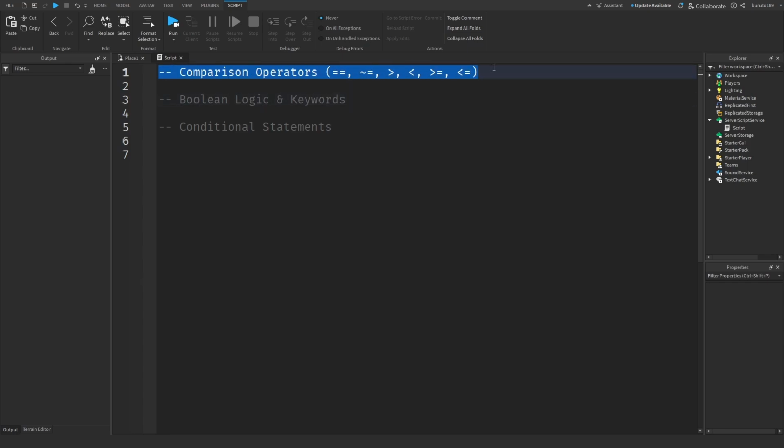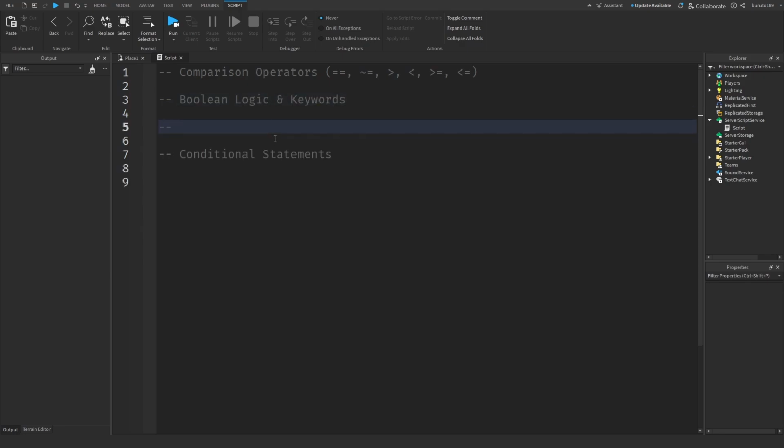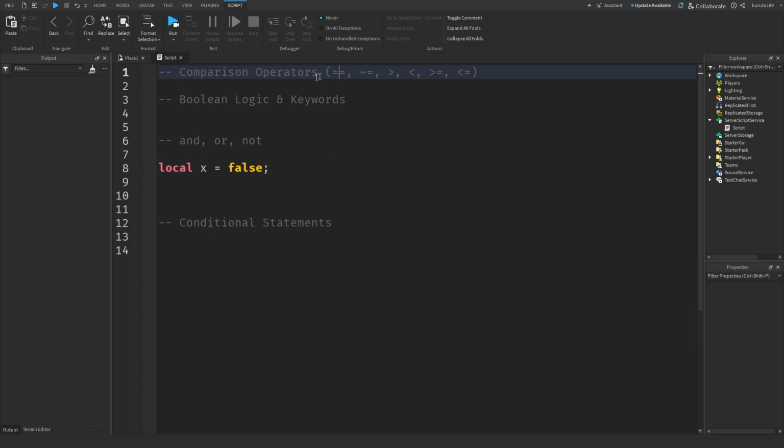Now that we have the comparison operators and we know what they are, let's move on to the Boolean logic and keywords. These ones are also pretty self-explanatory. This consists of 3 keywords, which is the and, or, not. The way that the and keyword works is that it's kind of similar to how the equals to works in comparison operators. So in comparison operators, the equals to operator checks whether or not the first value is the exact same as the second value.